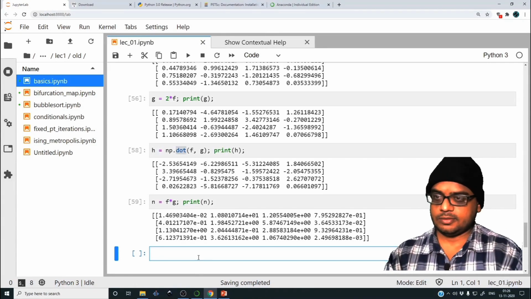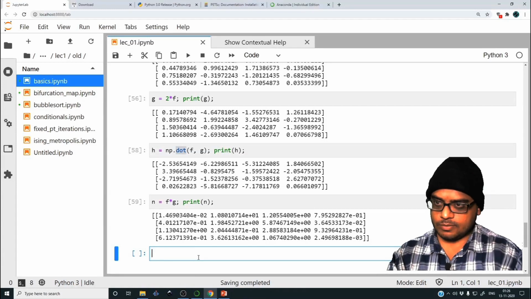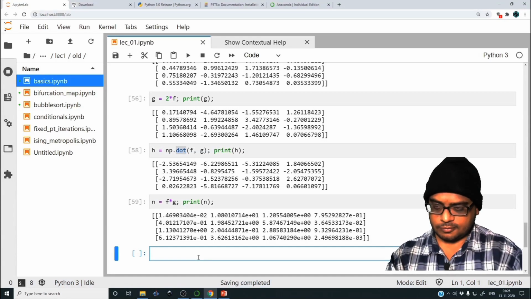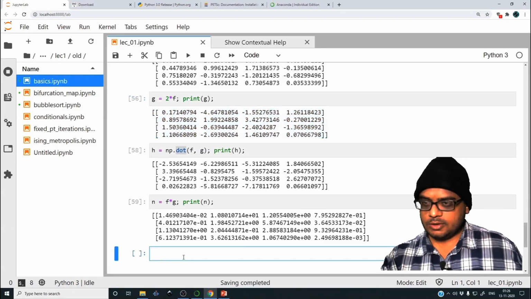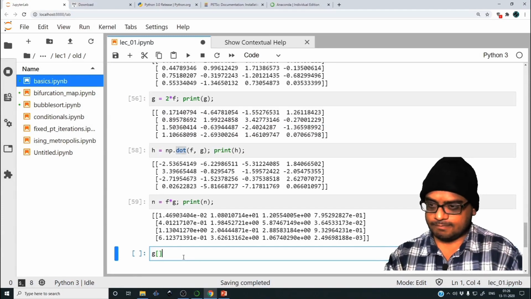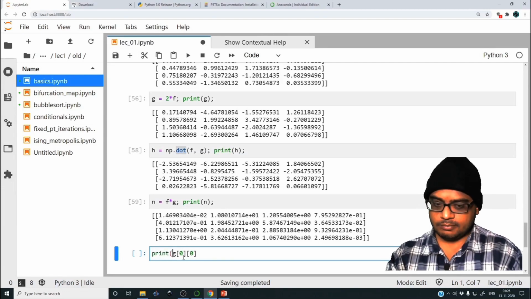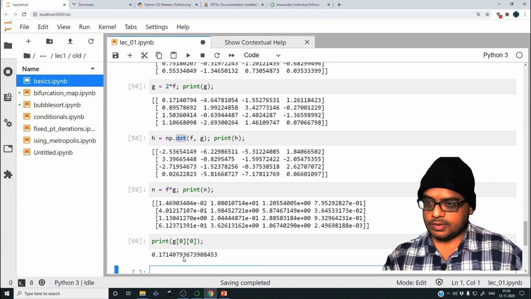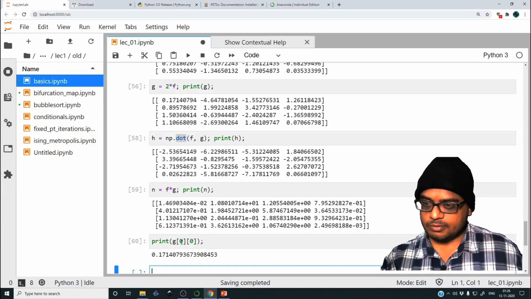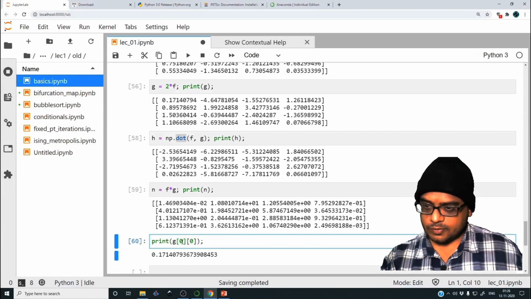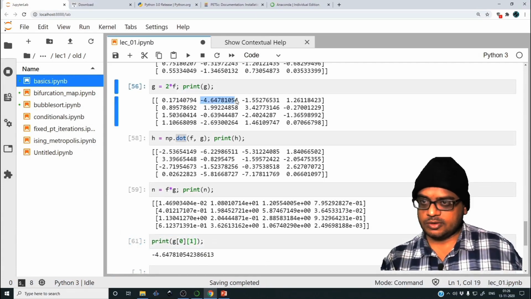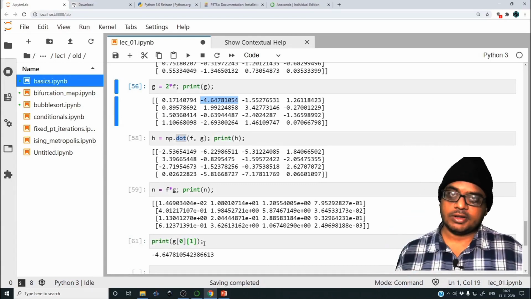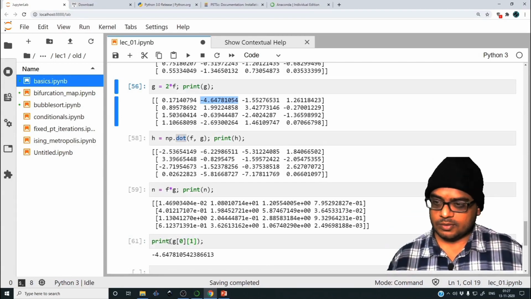Let us do the Boolean. Let us choose this matrix G. First of all, we can choose various indices. We can choose the first element. Let me print G, and it is this first element. In fact, I can print out the first row, second column. It comes out to be this. So this is how you can pick out the different elements of a matrix.